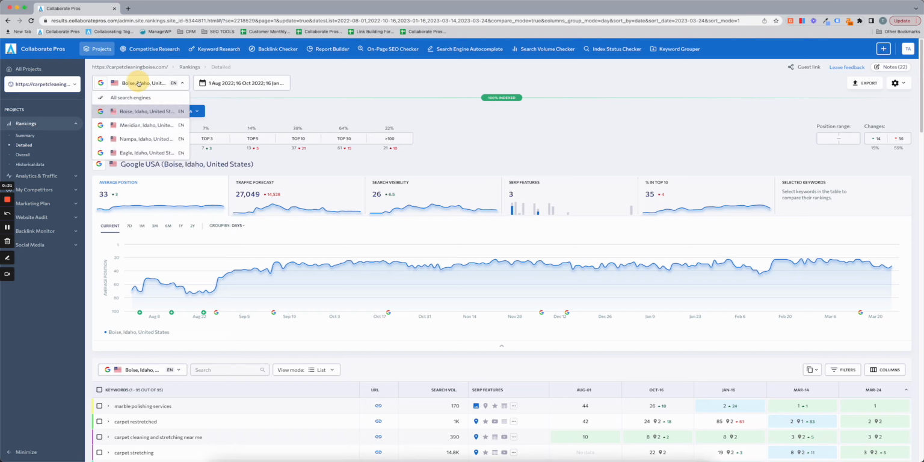So right at the top, you'll be able to select all the different locations we have inputted for you. If these locations are not correct, please let us know and we can get these changed for you so we can have accurate tracking in those areas. So we can look at Boise, Meridian, Nampa, Eagle.